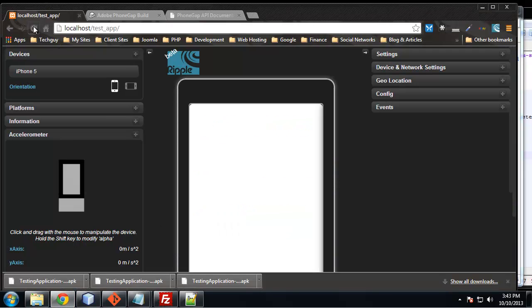We can open that up just to see what it looks like. It looks just like the application we just built, but this time we're not downloading a file from the internet, we're creating a file.